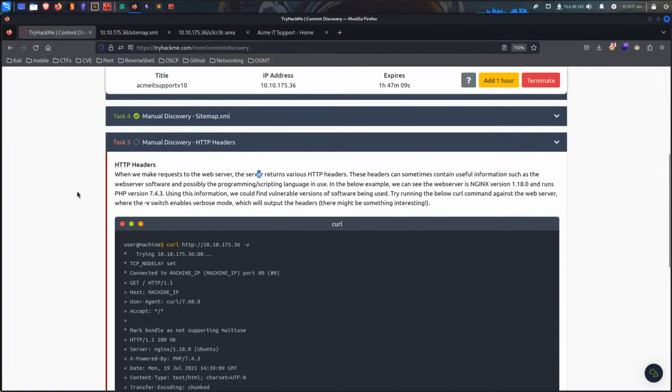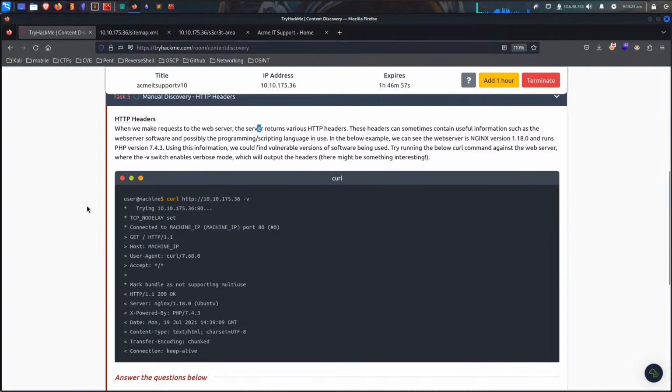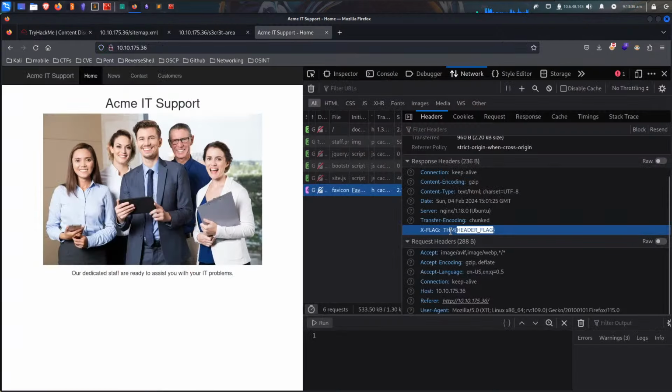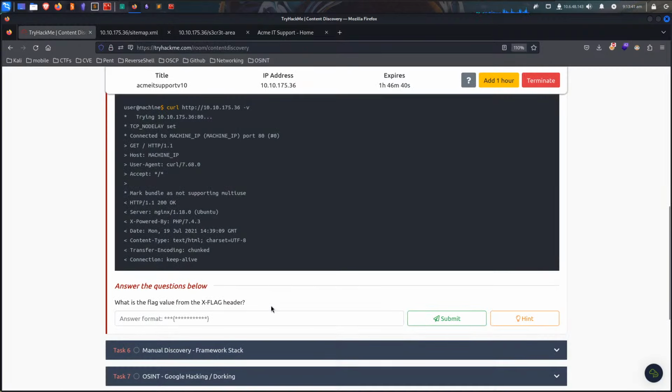Manual discovery, HTTP headers. When we make requests to the web server, the server returns various HTTP headers. These headers can sometimes contain useful information, such as web server software and possibly the programming or scripting language in use. Curl, dash-v, verbose. What is the X-Flag header? Yeah, wow. That's the X-Flag header. It wants us to, okay, whatever. We'll go through it.